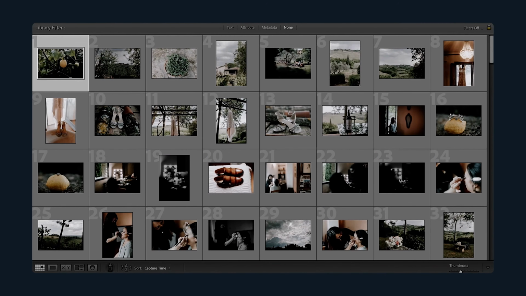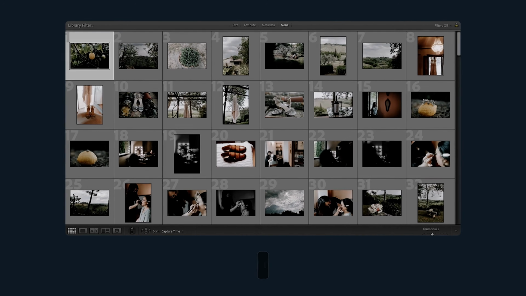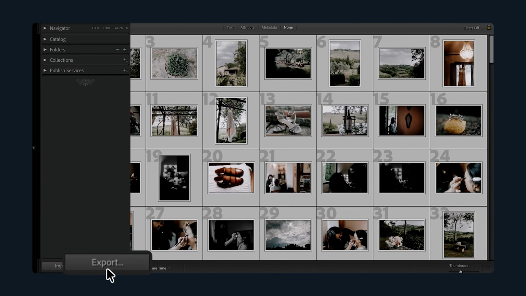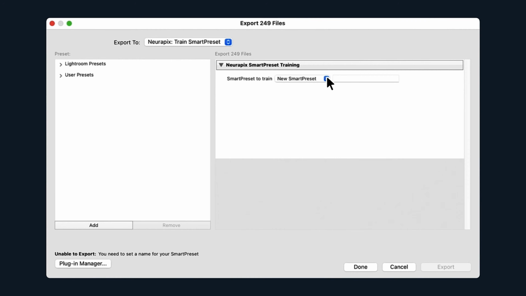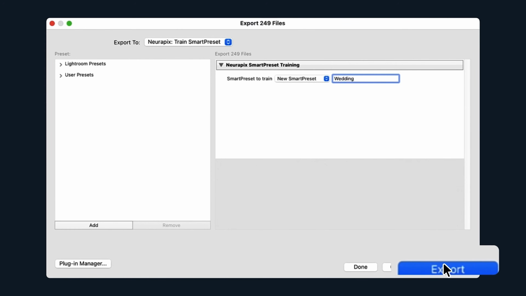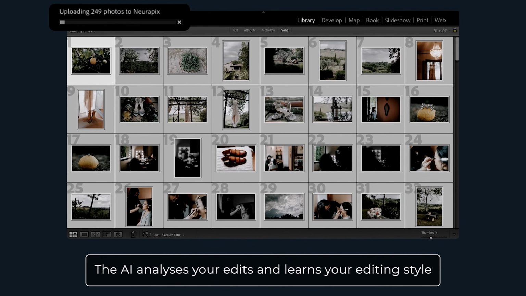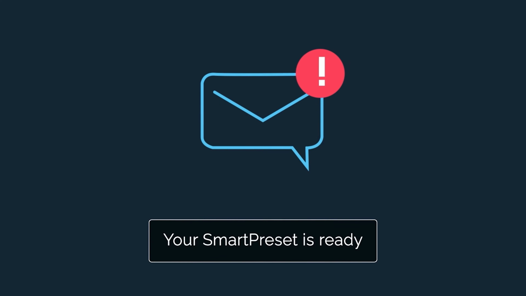To create your own smart preset, you only need 500 pre-edited images. Once you have selected them all, you can train your smart preset using the export button. Give your smart preset a name and start exporting the images. We will analyze your style and create a personal AI editing assist that will edit your future images as you would. You will receive an email when your smart preset is ready to use.